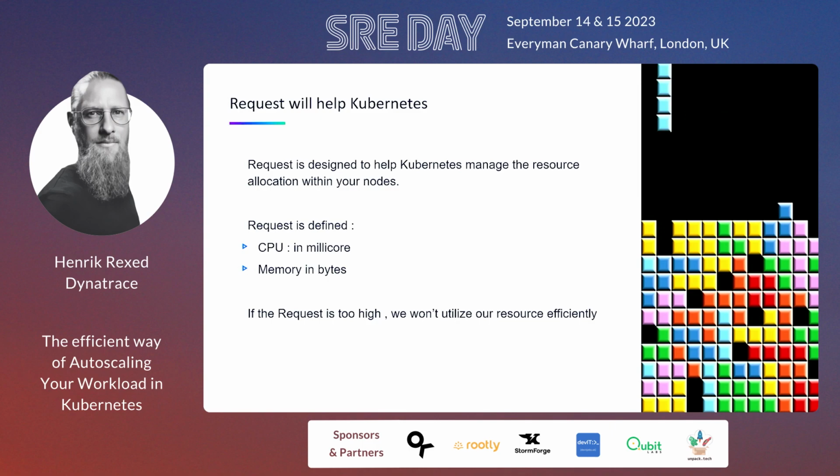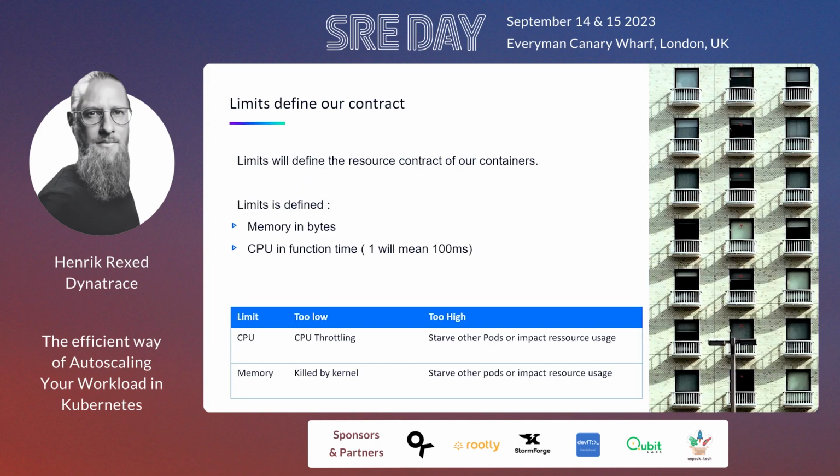That's why requests are there. You express it in millicores and in memory in the case of the request information. But then you have the limits. The limits are obviously different. The limit is a contract you have with Kubernetes, a contract with the host.